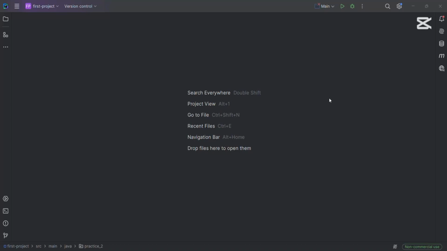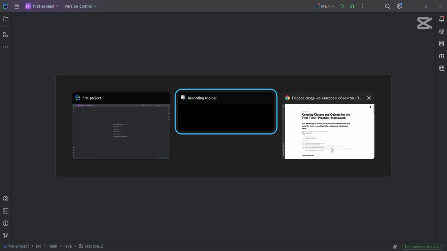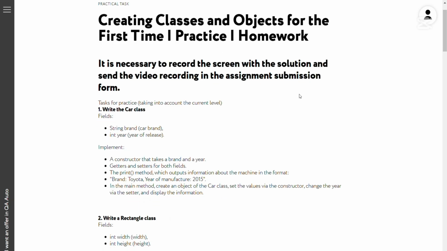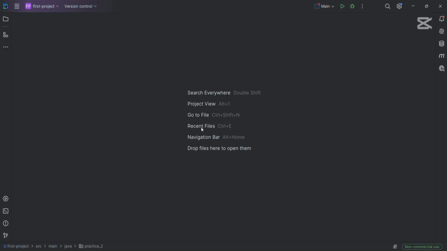Hello, let's start executing the tasks. So we're supposed to create a class Car that has fields brand and year. Let's go and create it.